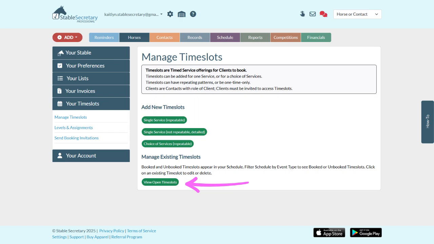And then you're also able to use the view open time slots button down here at the very bottom, and it will automatically filter the schedule by event type of booked and unbooked time slots. That way it's easier to get into your schedule and just see the things that are already in there: things that have clients booked in, and things that aren't booked yet. Do I have all of my events in there? Do I have something I don't need anymore? Do I have anyone booked in? So these are just some quick buttons that you're able to use over here in settings.